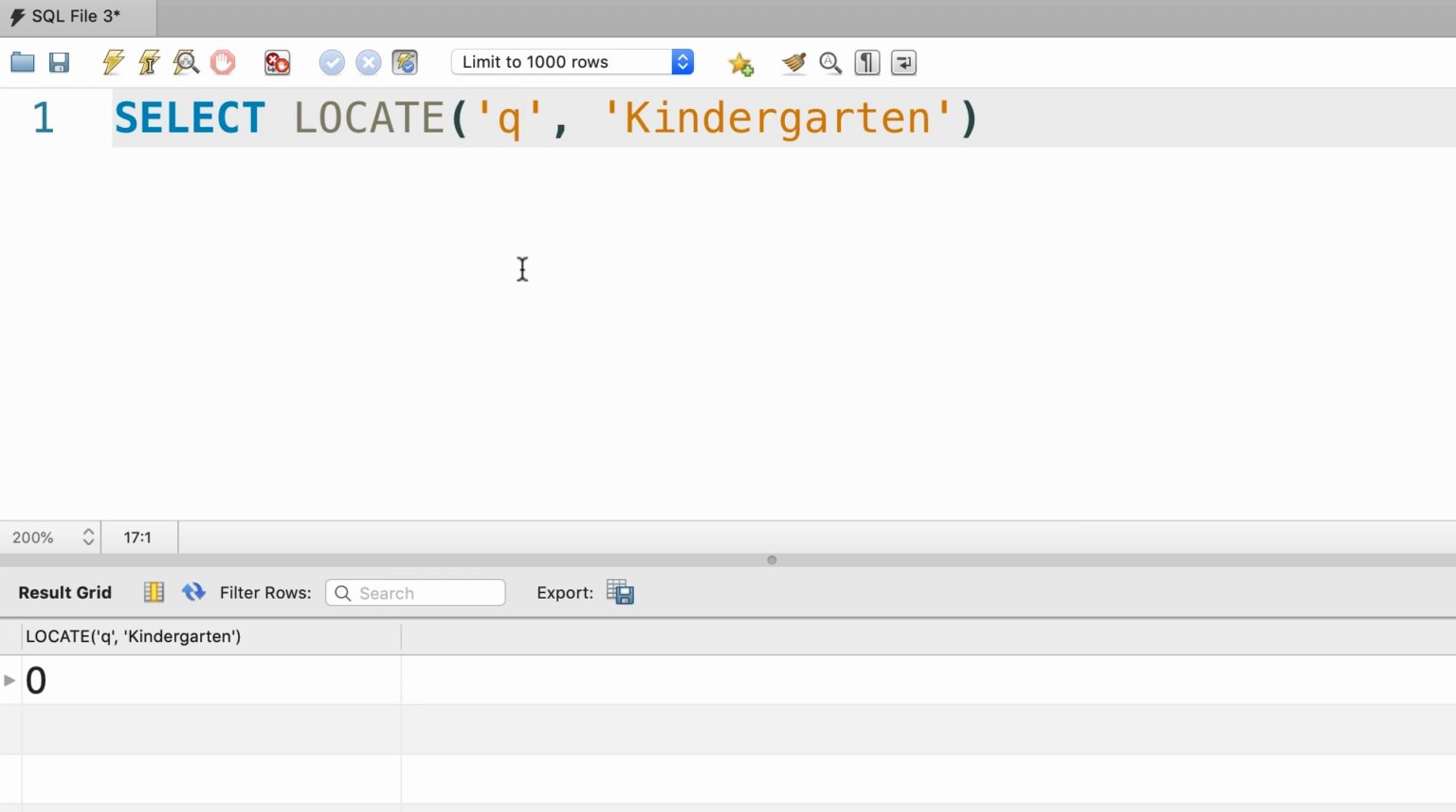We can also search for a sequence of characters like garden, and this will return the first occurrence of the word garden in our string. Take a look. That is 7. So garden starts from 1, 2, 3, 4, 5, 6, and 7.